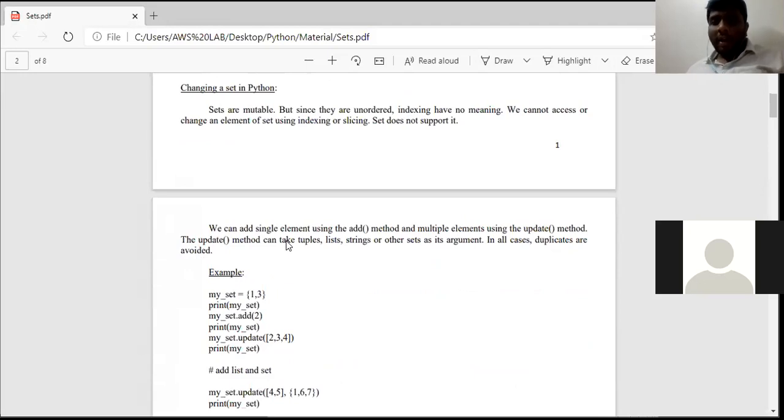See, already we told that elements must be unique and elements are immutable. But set itself is mutable. That's why I started the statement like this. Sets are mutable, but since they are unordered, indexing has no meaning. We cannot access or change elements of a set using indexing or slicing.